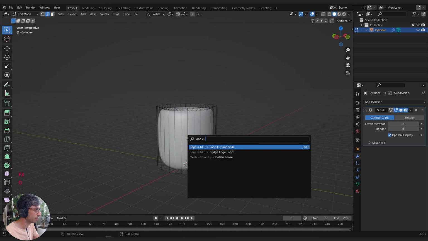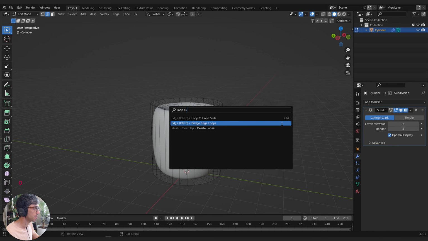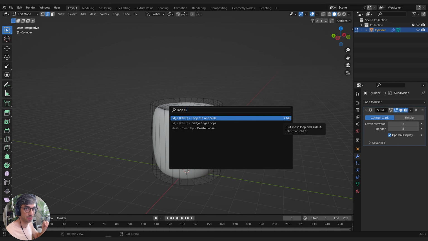So I can type in loop cut there. If I type in loop cut, I get a couple of options that pop up. And you can see right here, edge, Control E, loop cut and slide. And then way off to the right here, you have Control R. So off to the right is where you find the hotkey for a particular command.